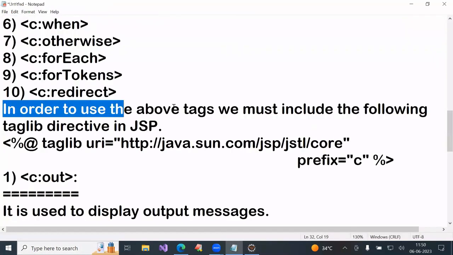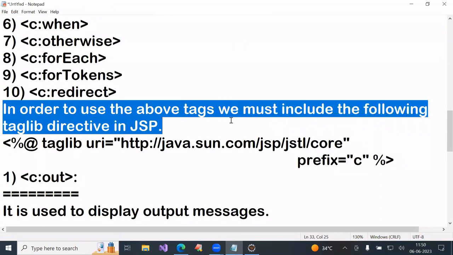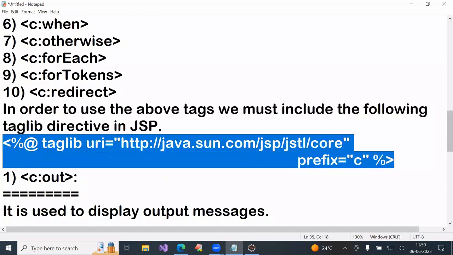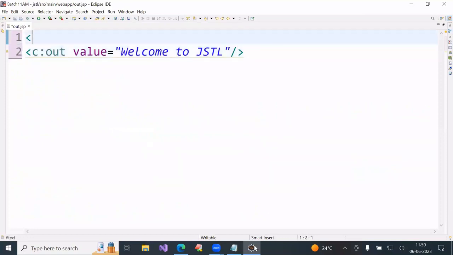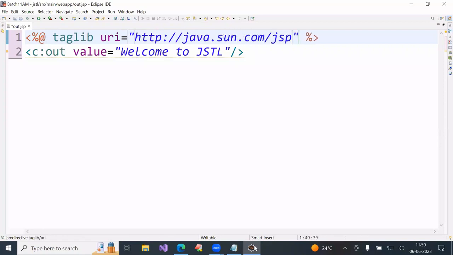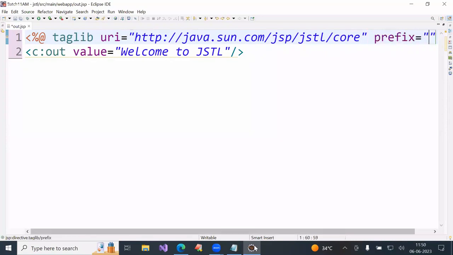In order to use the above tags, we must include the following taglib directive in JSP. So this line we must write. Taglib URI equal to http://java.sun.com/jsp/jstl/core. Here prefix is c.